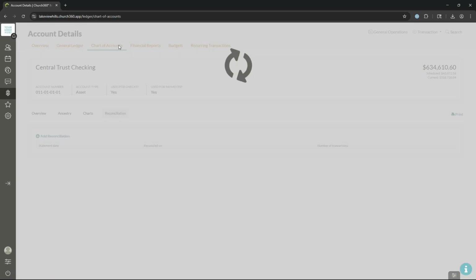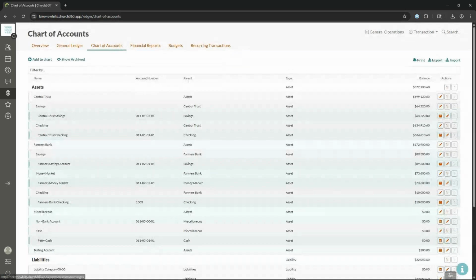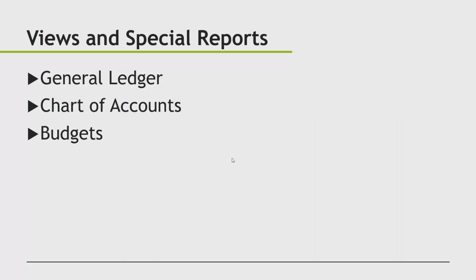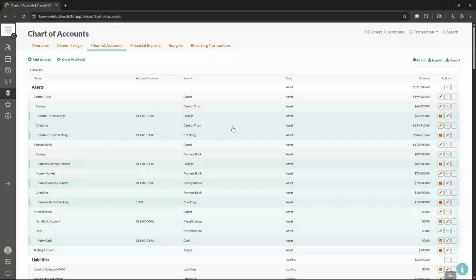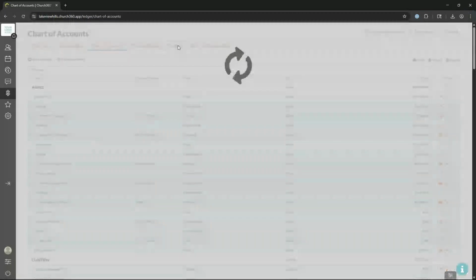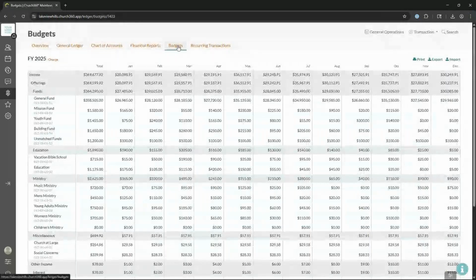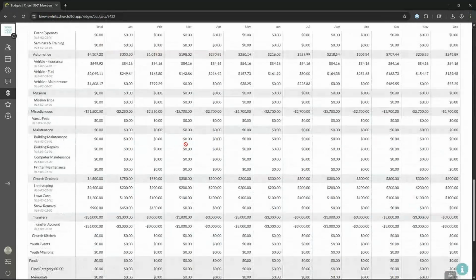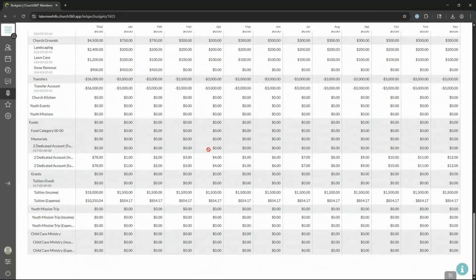Let's go ahead next and take a look at our budgets view. So what do we have going on in the budgets view? Well, we already kind of took a look at the budgets view during our first training session, but I do want to just briefly mention it here. This is our budgets view. This is going to show us what our budgets are for income, expense, and then any funds that you have set up to be budgeted here. You can see the budget values for these accounts.